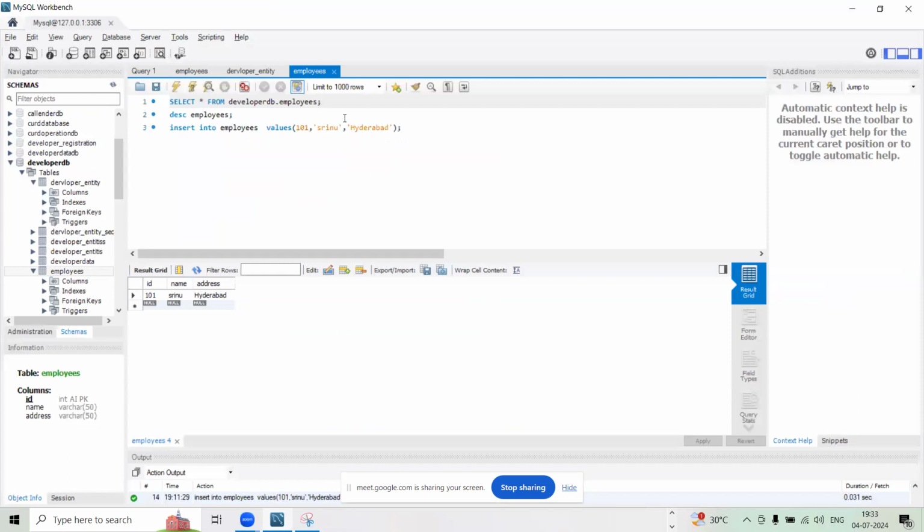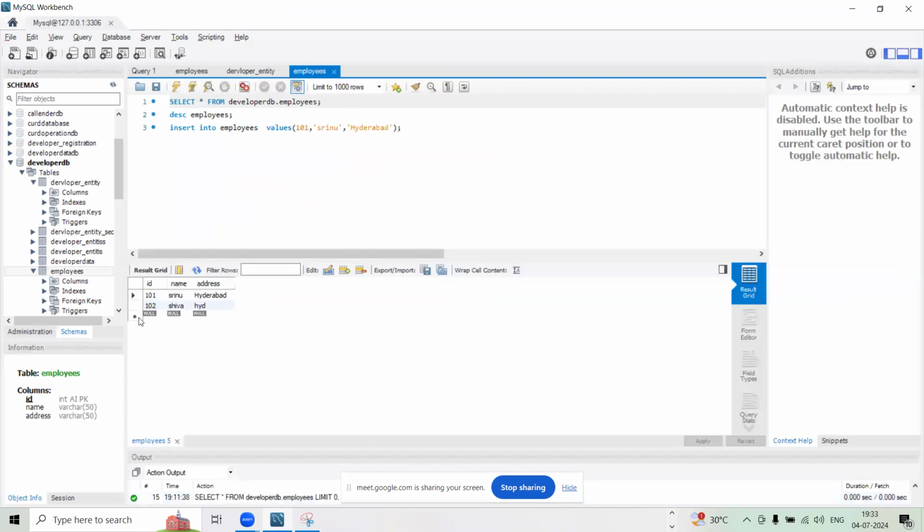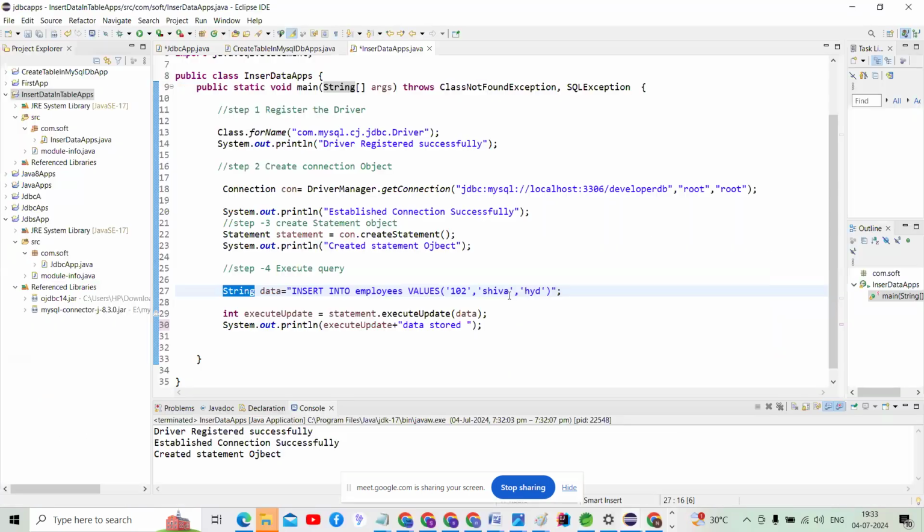Yeah, if I want to insert the data from the JDBC application, we should use a string. See here, 102 Shiva is added here already, right? So that data is added. After that, what should I do? This is the fourth step. What is the fifth step?